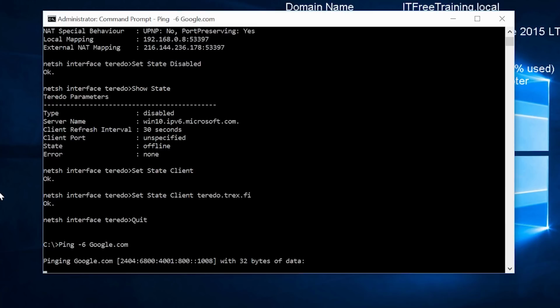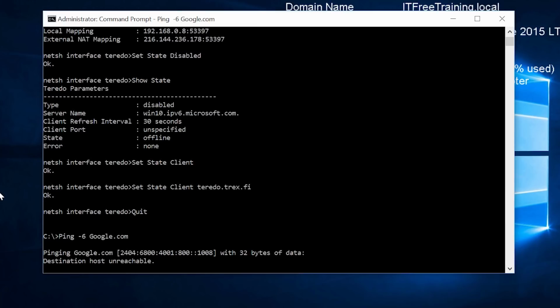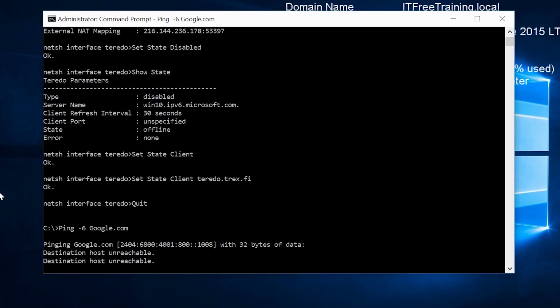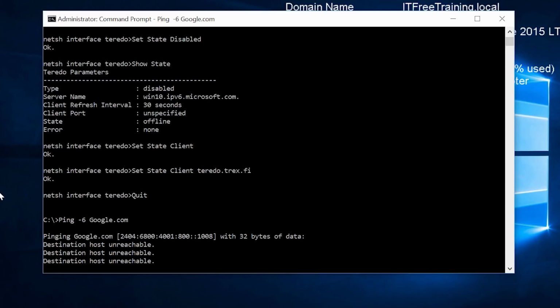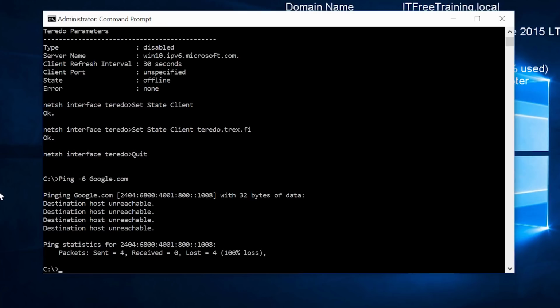You will notice that the ping command is still not working. Since Teredo has just been configured, sometimes it will not work right away. In most cases, you can disable and enable the network card and this will fix the problem. In other cases, you will need to restart the computer. In this case, I will disable and enable the network card.